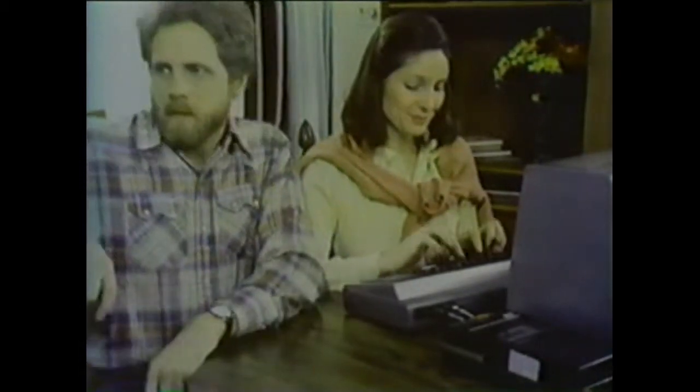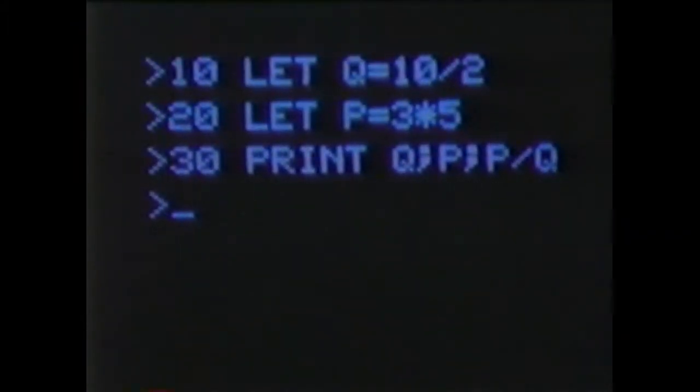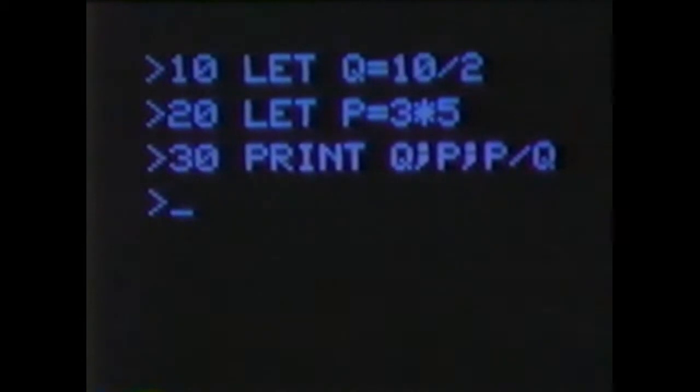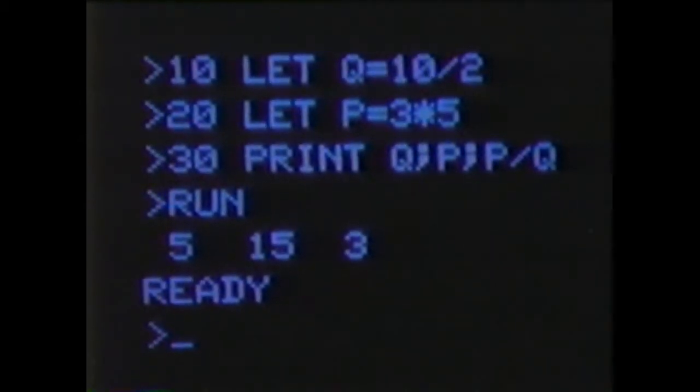One more easy one. This program's got 3 instructions. First, a let statement to give Q a value. Oh, and this means 10 divided by 2. Then we let P equal 3 times 5. The asterisk is what we use for multiplication, so we won't confuse the machine with the letter X. And finally, we want to print out Q, P, and whatever P divided by Q is. Then we run it. We get what Q is, what P is, and what P over Q is, in the same order we asked for them in the print statement. I've got all that, no problem.